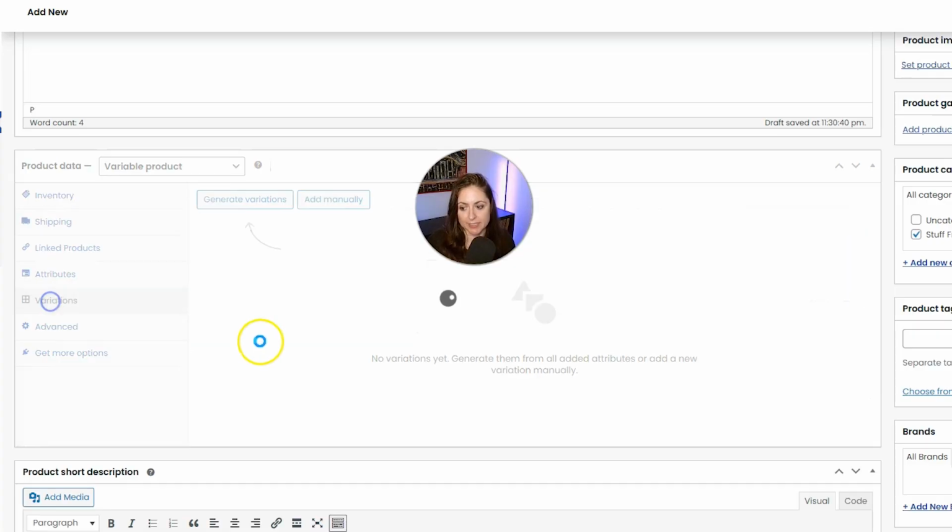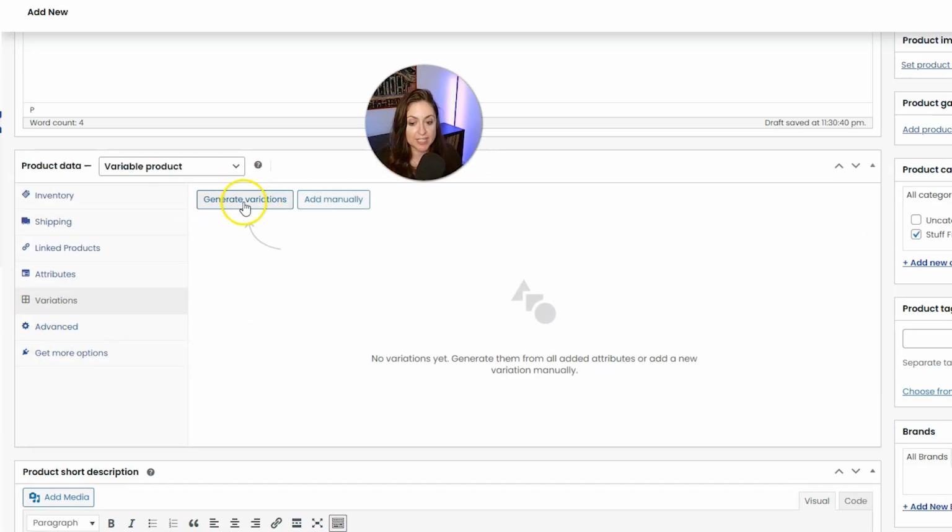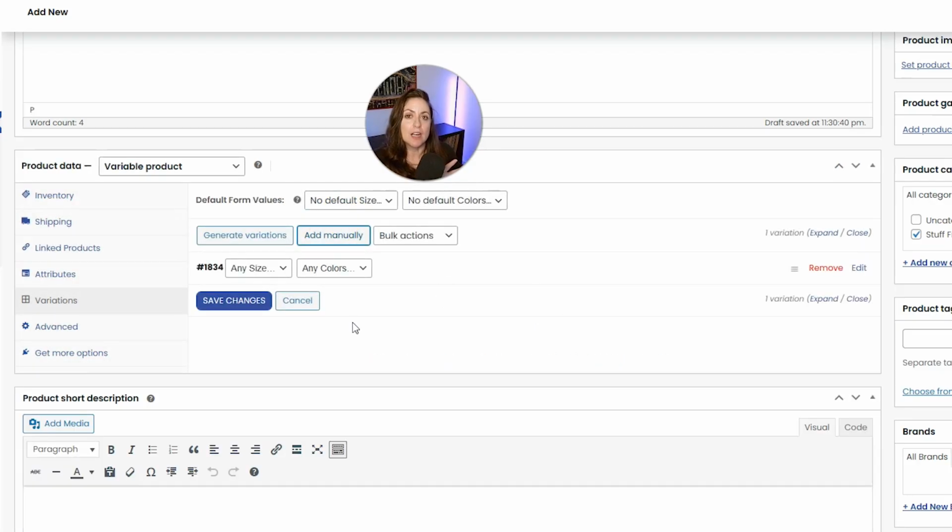So go ahead and click variations right here. And then you can generate variations from all of the attributes, or you can add them manually. So I think it's very common for us to charge different prices depending on different sizes of the t-shirt and then have it be the same price regardless of the colors. So that's the example I'm going to use here, okay?